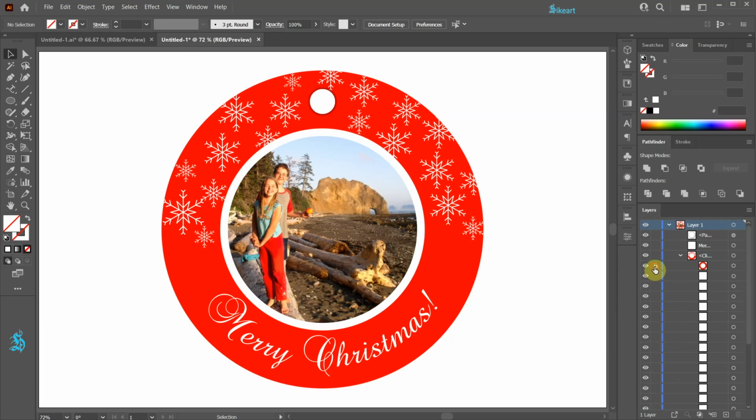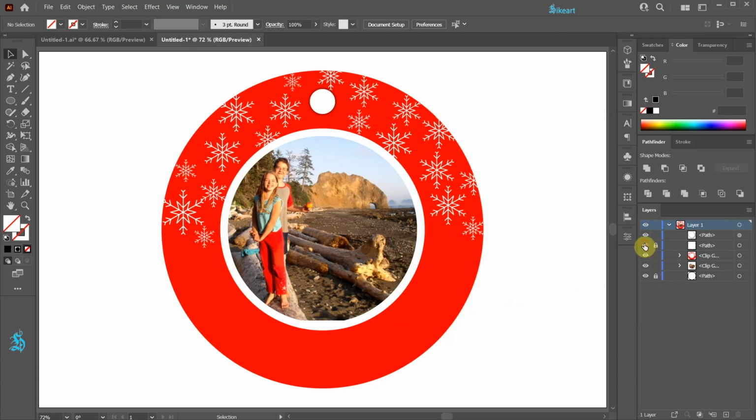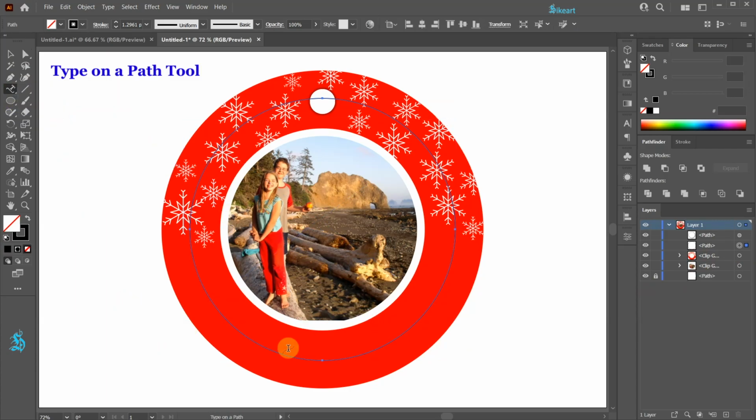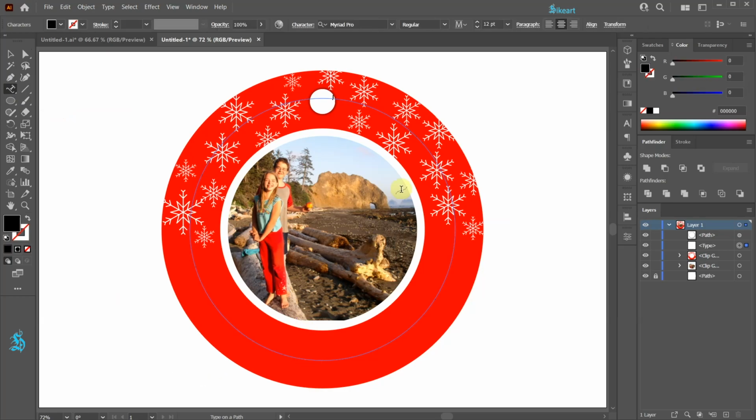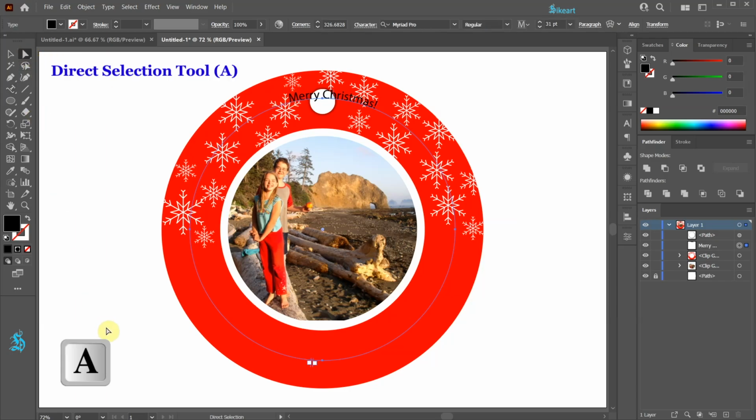Next, we will add text. Turn on the visibility of the layer with the black path and unlock it. Make sure it is selected. Next, select the Type on a Path tool. Now single-click on the path. I'm going to increase the font size so you can see what we are doing. Now type your text. Switch to the Direct Selection tool.